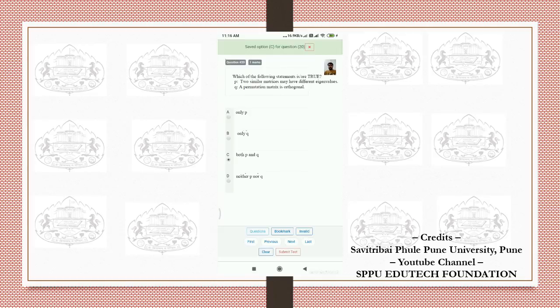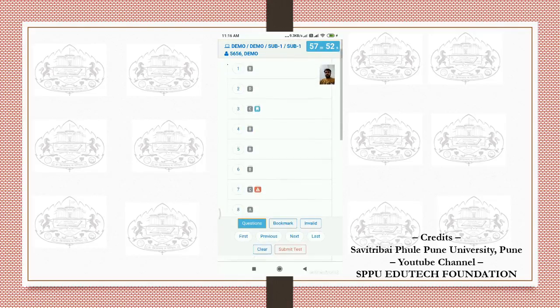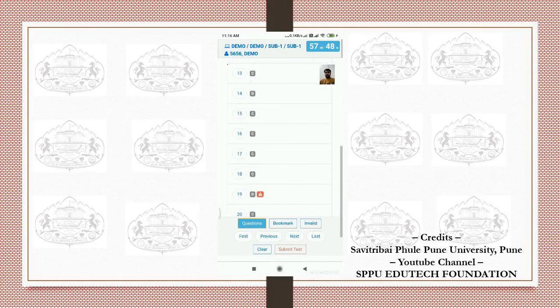Questions button. Bottom left of the page has 3 buttons. Clicking on questions button shows list of questions. Clicking on questions button displays candidates' responses to each question.